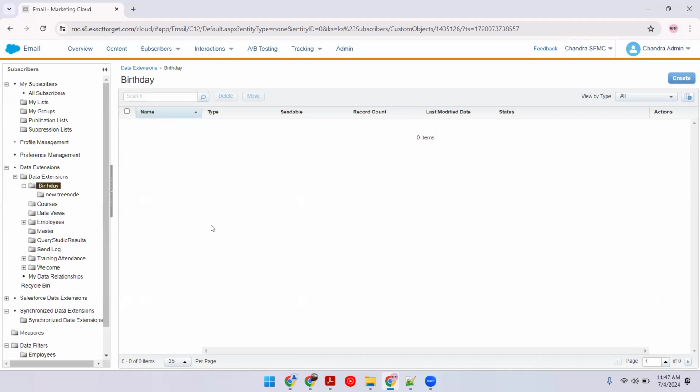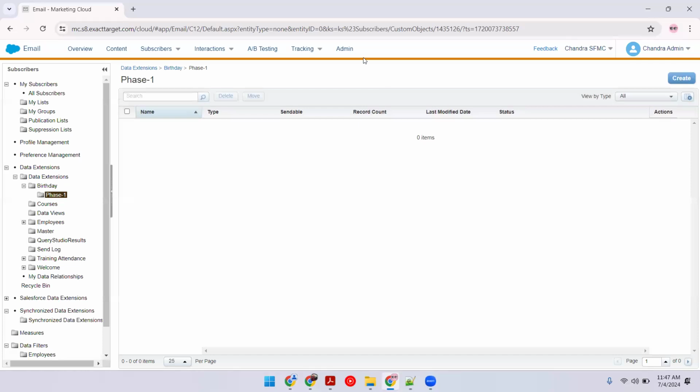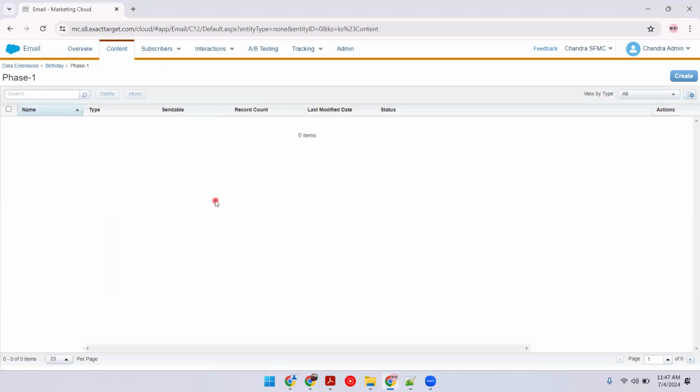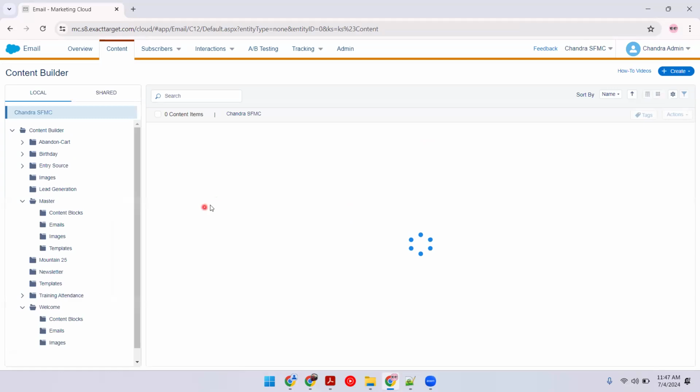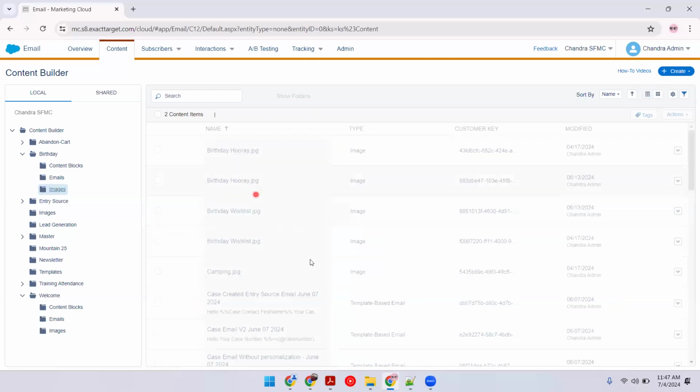Now, according to the requirements, we need to send an email. If the email is present, that's great. If it is not present, I need to create it. So birthday phase one, this is just a folder structure. I'll go to content and check whether we have the images required to build this email content. First is data. We need to fill that data, which in the real world should be taken care of. So we have this birthday folder. We have an images folder. Let's see whether we have images or not.